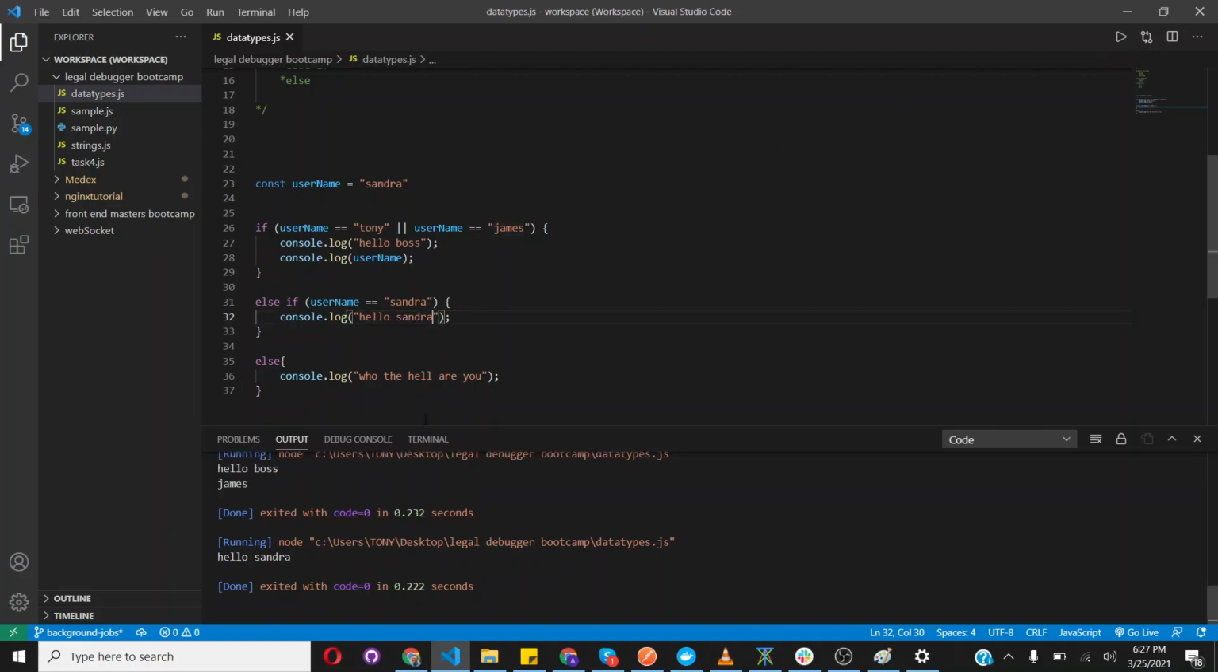And in this case, you will notice it doesn't do hello boss, James. Why? Because username is neither Tony nor James, it's actually Sandra. So this else if block runs. And this else block, like I said, does not run because the else if ran. So else would only run if neither the else if block nor the if block runs. Right? And just to prove my point, we could have as many else ifs as we want.